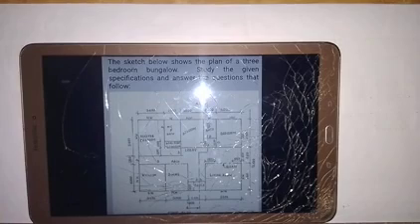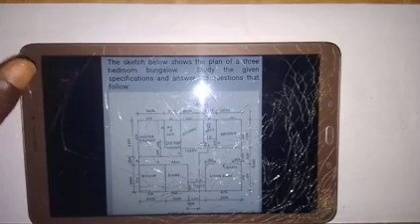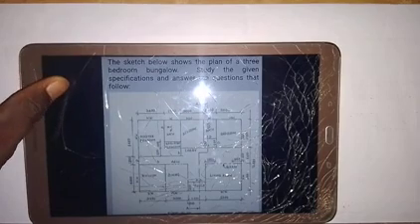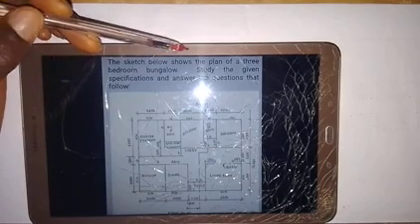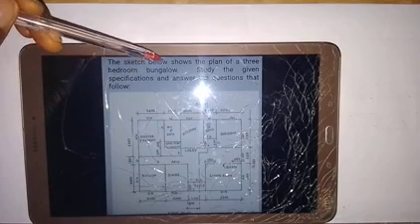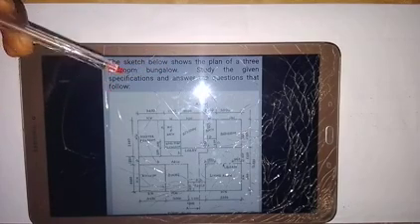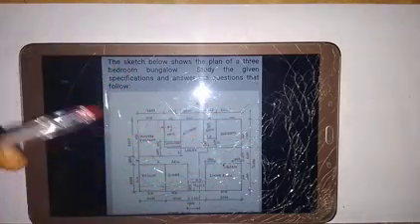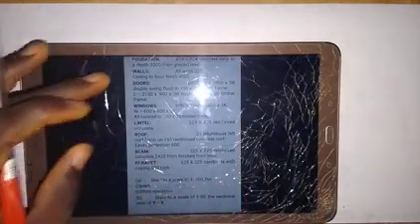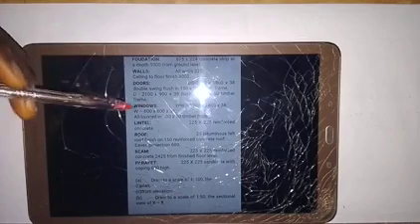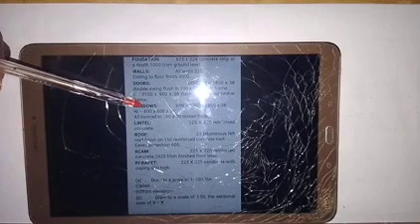This is actually the 2017 building drawing, and here we are asked: the sketch below shows the plan of a 3-bedroom bungalow. Study the given specifications and answer the questions that follow. So this is the sketch plan and the specifications. We have it here on this page, as you can see on the screen.